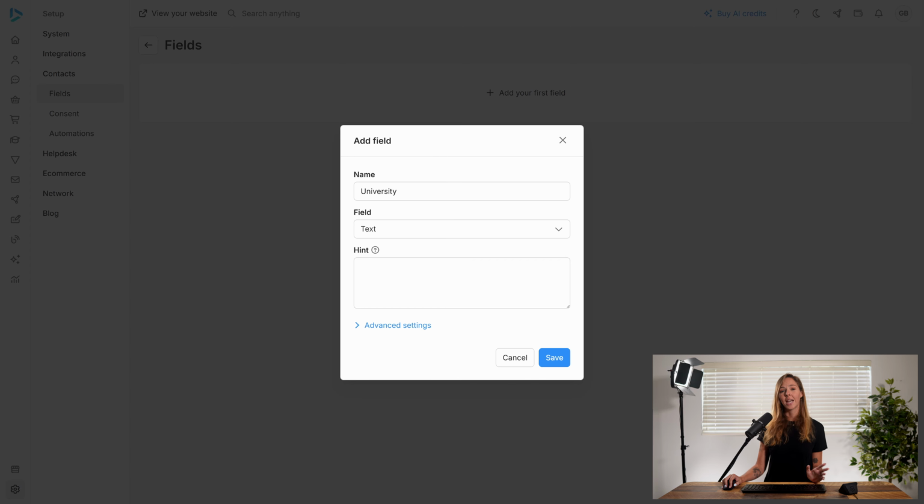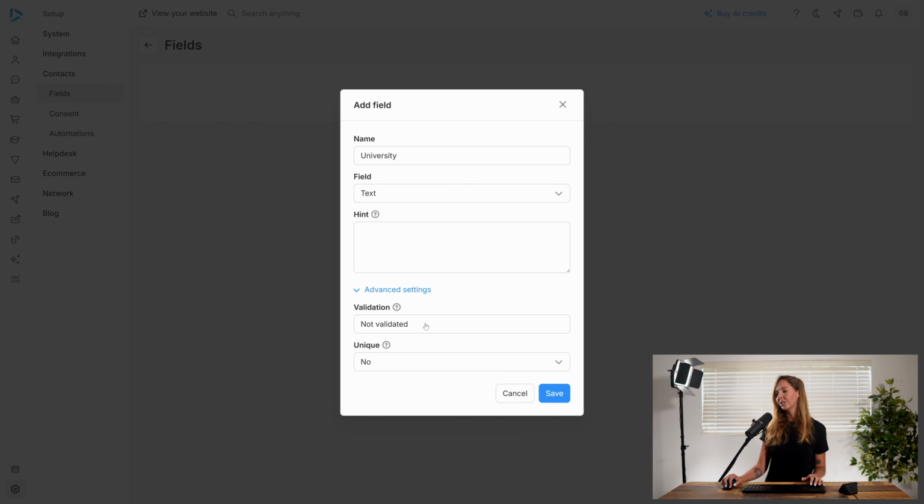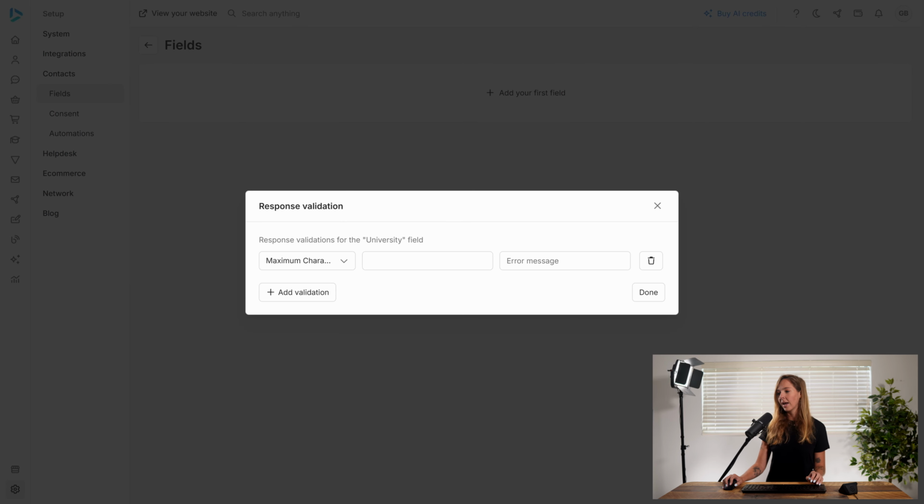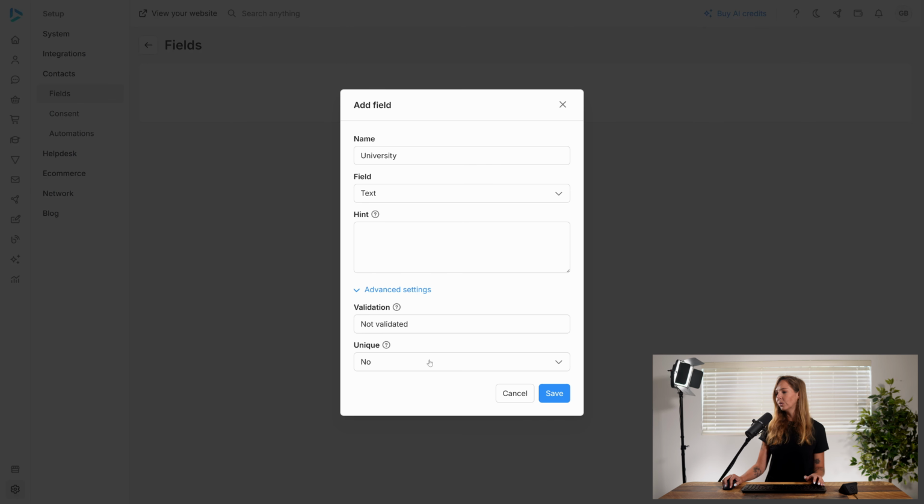You can also then put in a hint here if you want to, and you can go to advanced settings. You can choose to validate this. So we can add validation of it, like a maximum character or minimum character count or regex. I'm just going to leave that alone. And you can say whether or not this needs to be unique or not. And I'm just going to go ahead and leave those two settings alone and hit save.